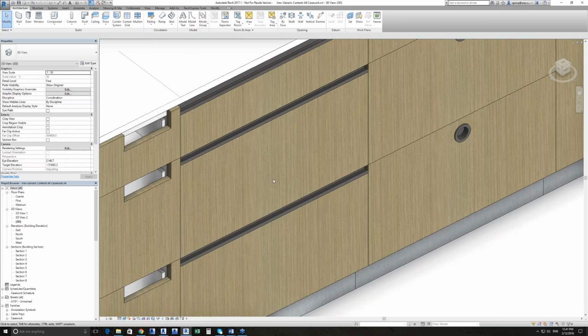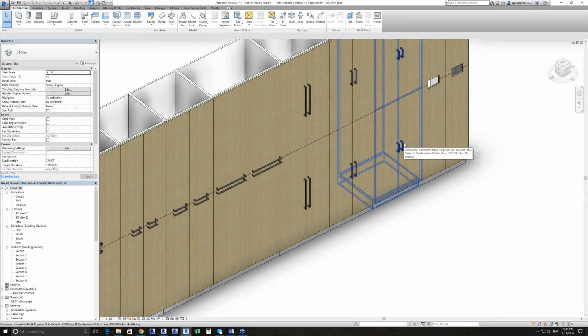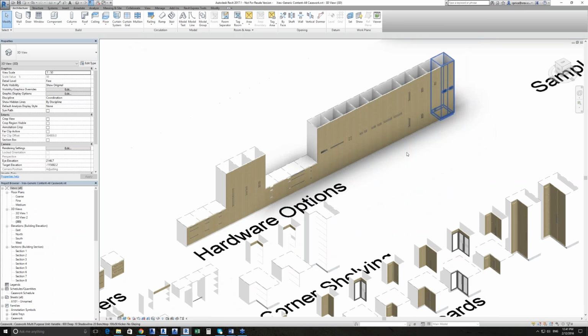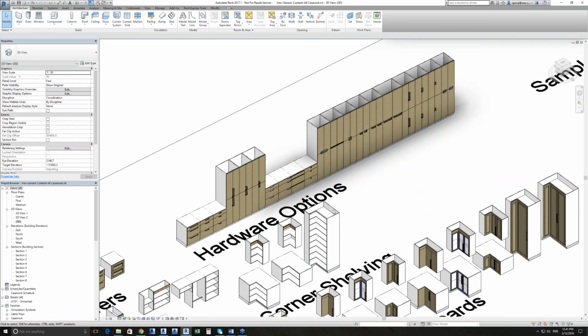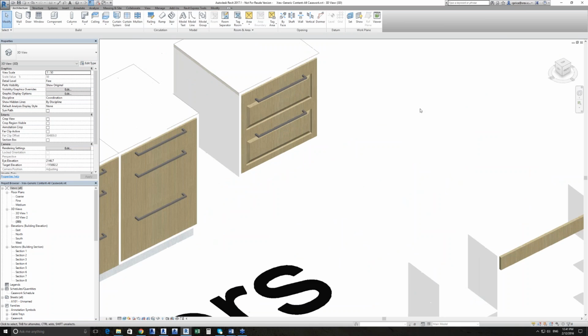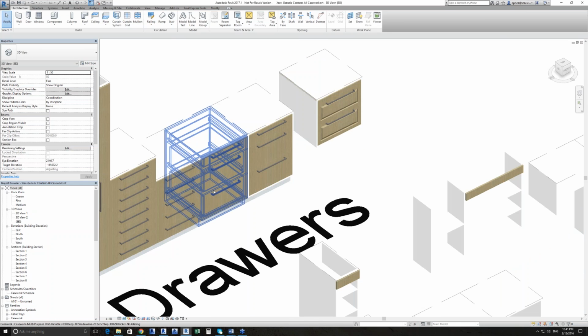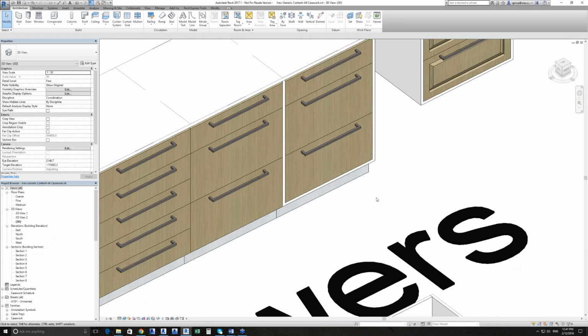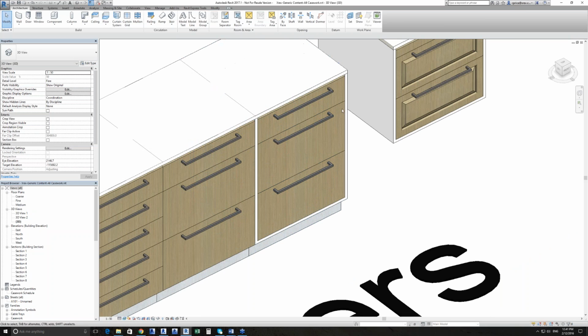The Casework library comes with a complete suite of different hardware options, which should cover most common scenarios. You can see with the fronts we have different options, whether you want ornate style fronts or something more modern. You'll see you can have it set up so in this case, this drawer sits within the actual carcass, or whether it overlaps the carcass.